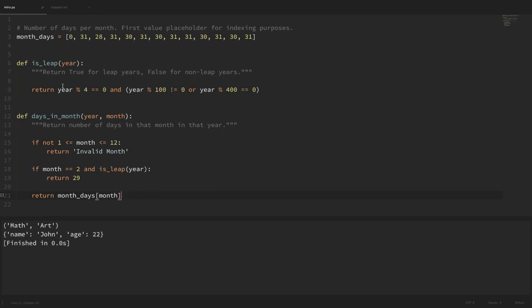So at the top here, we have a list called month days, and this has the number of days in each month. Now, the first index here is just a placeholder that's not going to get used. We're only going to be accessing indexes 1 through 12 since those are the months.